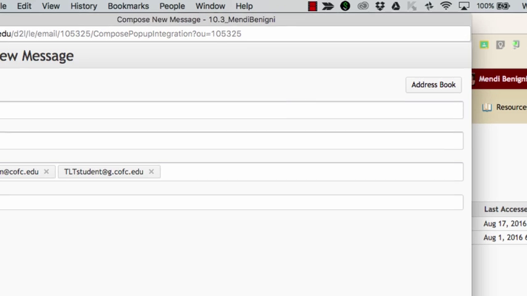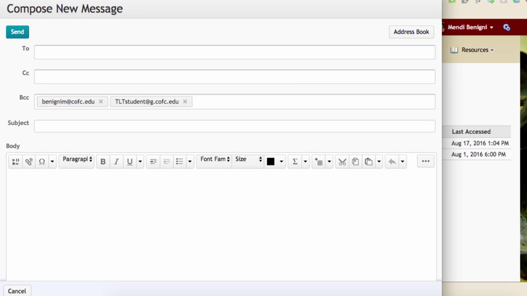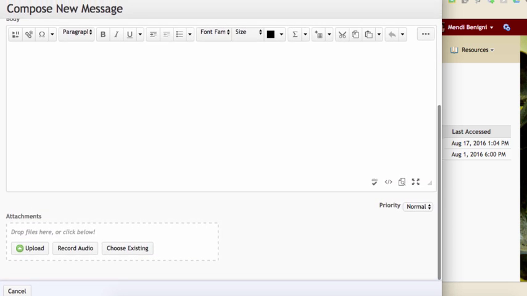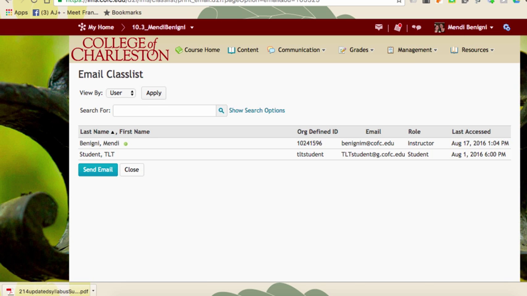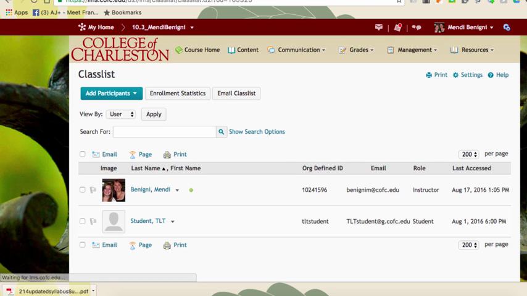And when I do this, it's just like a regular email. You don't have to worry about the To because it fills all of that in. You give it a subject, you type in the body of the email, and you can even do attachments. When finished, just click the send button. I can also send to only one or two students by just clicking on the box next to their name and choosing Email here.